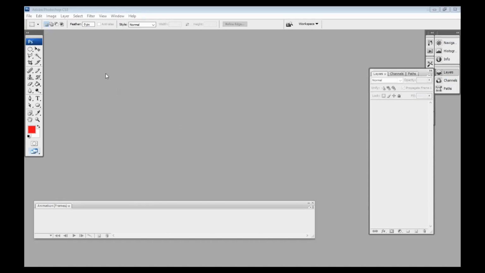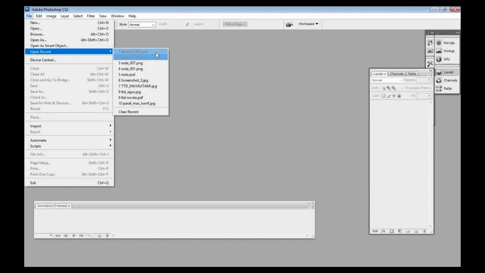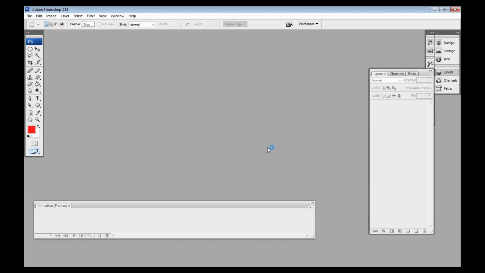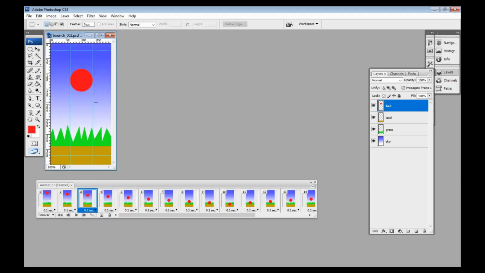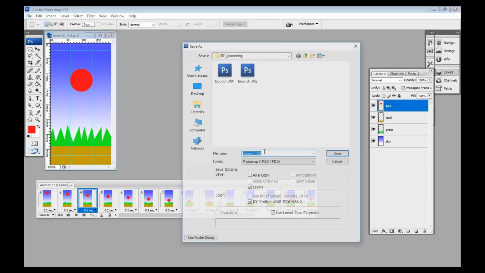Let's go, guys. Let's try another lesson, and now we will try to make a right scenario. Okay, let's try. But first, I will save as the file. Yeah, save as the file.